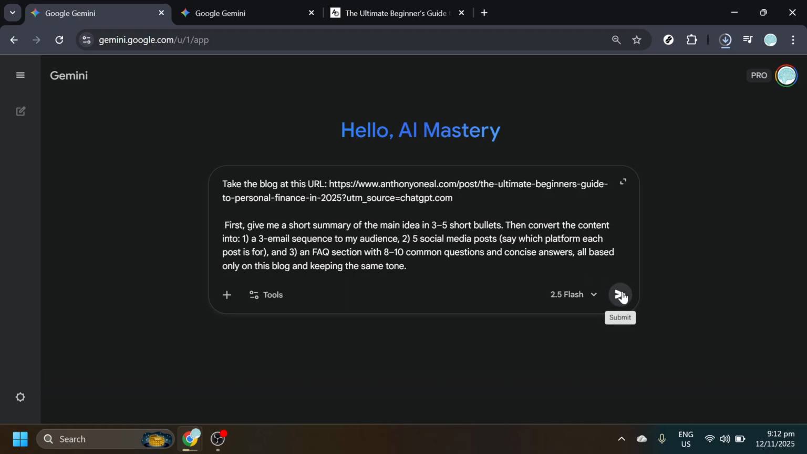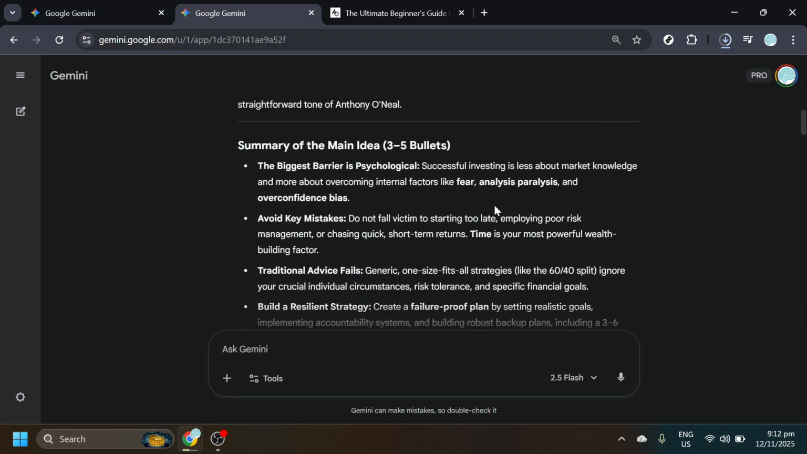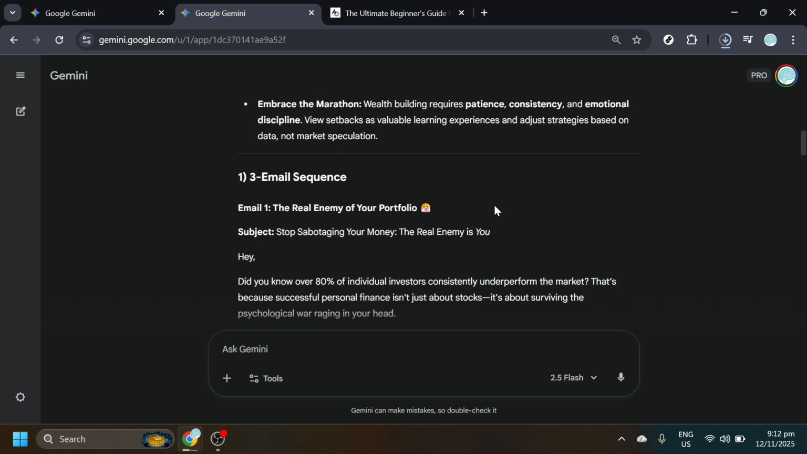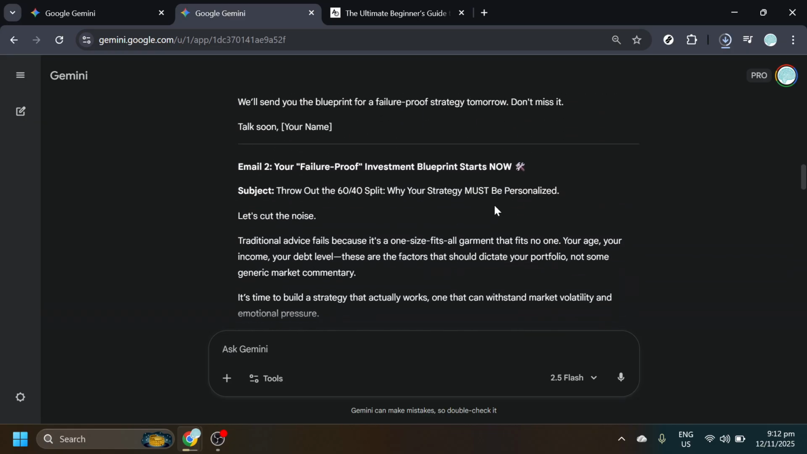Once submitted, remember, patience is key. Depending on the complexity of the blog and the information requested, it might take a few moments for Gemini to generate a complete set of results. But trust me, it's worth the wait.